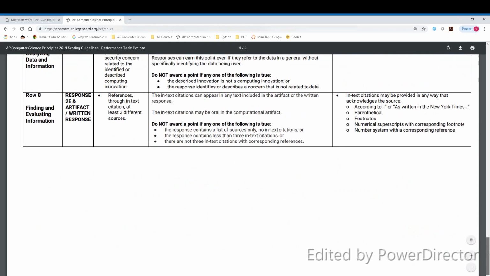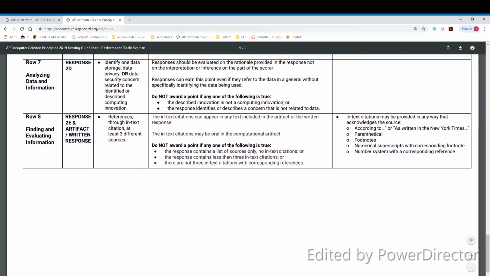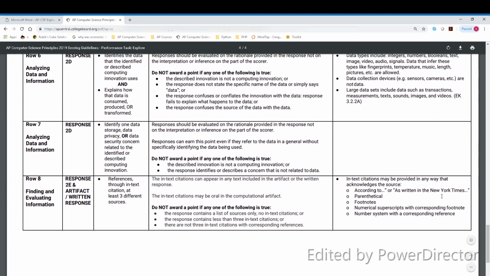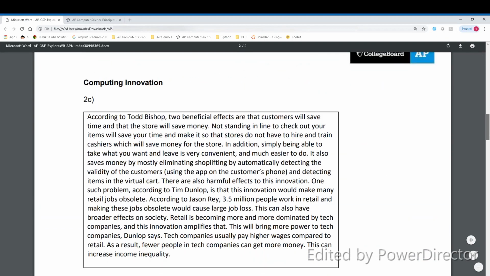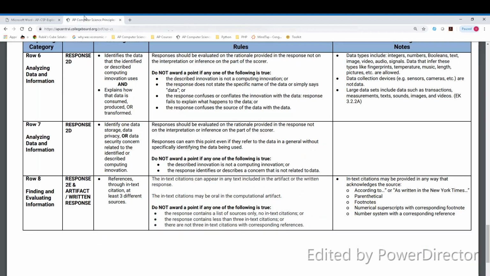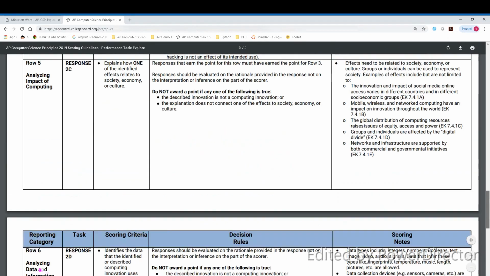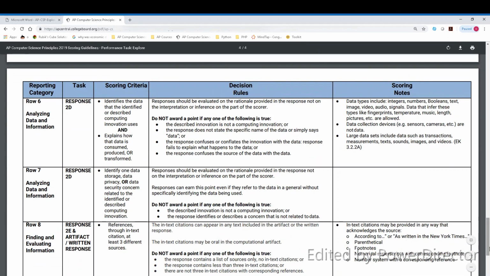Now, in summary, if you manage to write something simple, you don't have to write a full essay. None of these were more than a paragraph. Then you'll be able to get enough points for all of these, and you'll be able to get a full score on the Explore task if you just remember to follow the rubric.